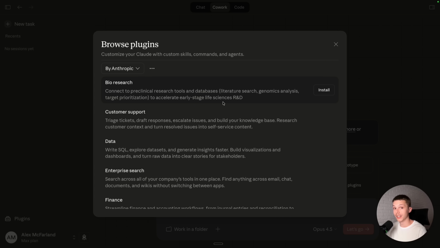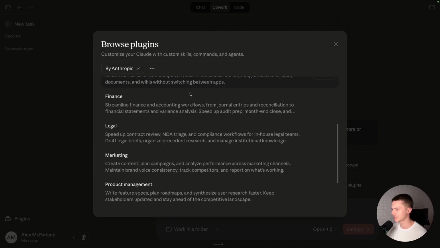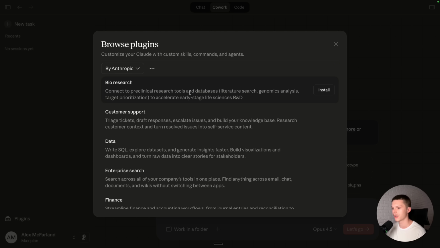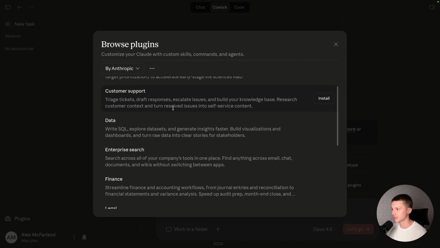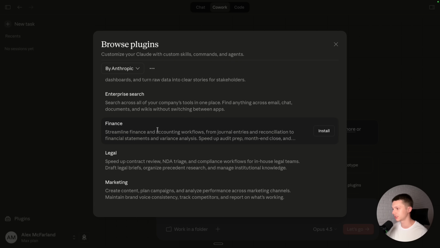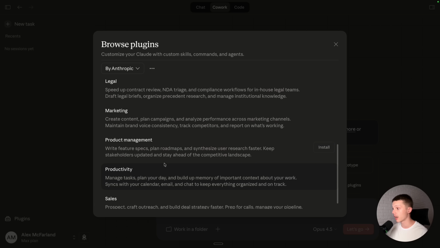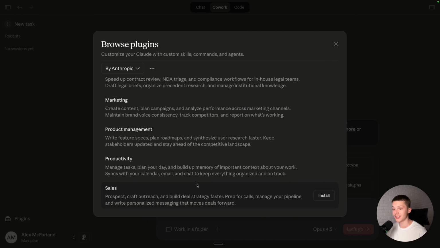So I'm really excited about this because they already have announced that you can submit your own plugins, your own plugin marketplaces, and try to get it here. So it looks like they are going to really expand this out. But we have, I think it's like 8 right here that Anthropic officially released to kick this off. So you can see we have plugins for bio research, customer support, data, enterprise search, finance, legal, marketing, product management, productivity, sales. So you can see this is all focused on non-development work, which fits in with what we know, which is that Claude Cowork is going to become the Claude Code for non-developers.